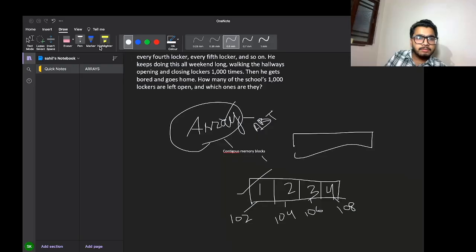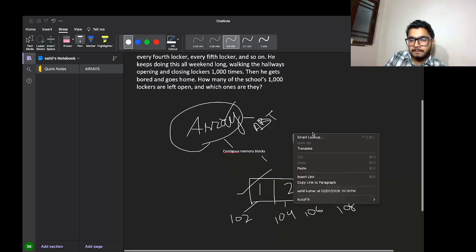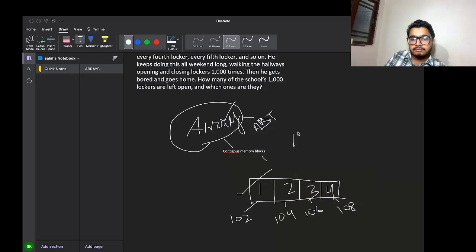Oh, where did the pointer go? Let me erase it, guys, and draw it again. Suppose we have an array of strings which has two names, Mohit and Rahul.